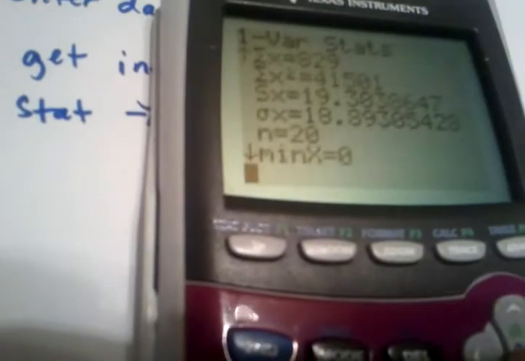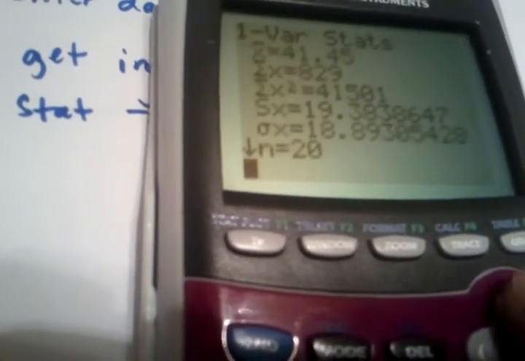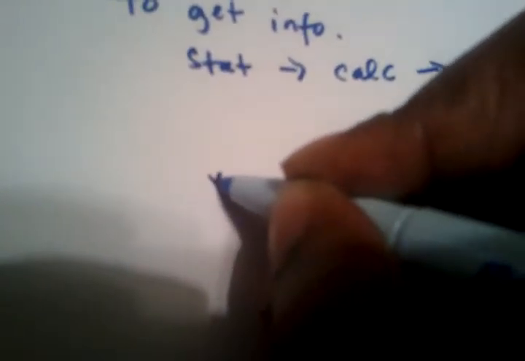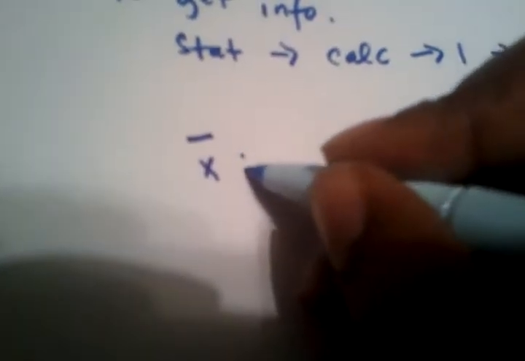I would not press anything because you'll mess it up. So don't press enter or anything. You can press up and down, but don't press enter. But let's talk about what these little symbols mean. Alright, so x bar, this is going to be our mean. Alright, so we arrow down so we can get the other ones.